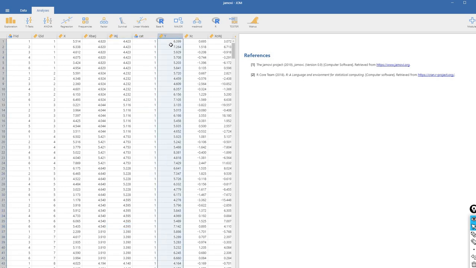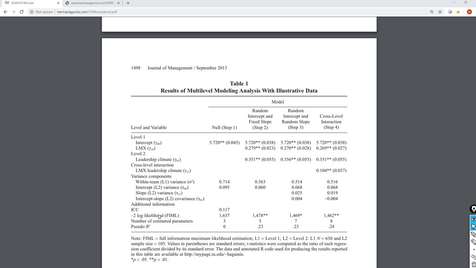The dependent variable Y is the experience of empowerment of the individuals within the work teams, and the level one predictor is the perceived quality of the relationship with the leader. The level two predictor is leadership climate, where higher values represent a more positive perceived climate. The authors who created the data set have variables in here that represent centered variables and so forth, but I'm going to show you a couple of tools in jamovi that make centering pretty easy when you're running your analyses.